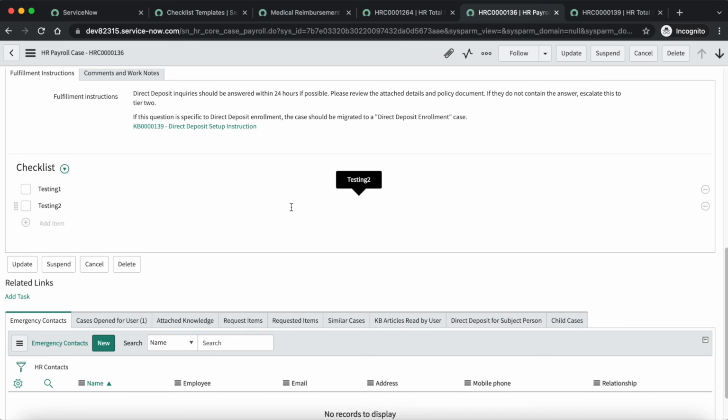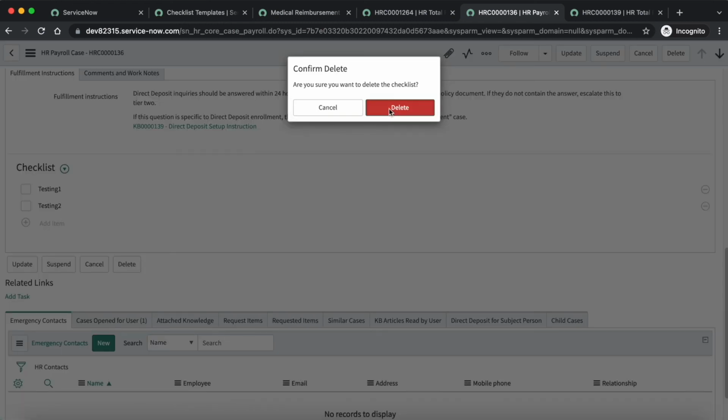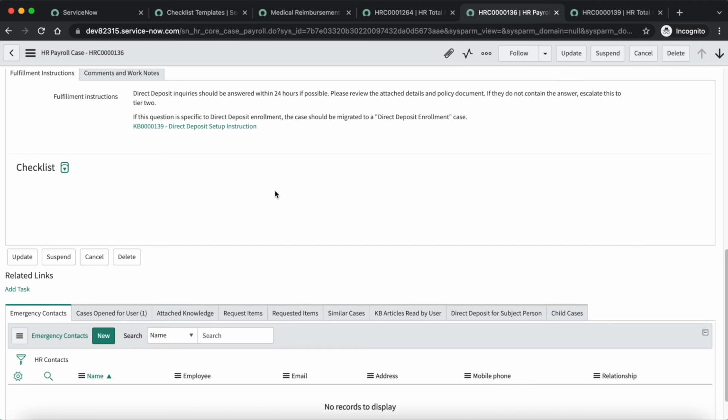So if you want to remove from any HR case, then you will have to perform it manually. So you will have to click on the icon and remove checklist, then it will get removed particularly from that HR case. It will not remove from any HR cases if you are removing from the templates one.